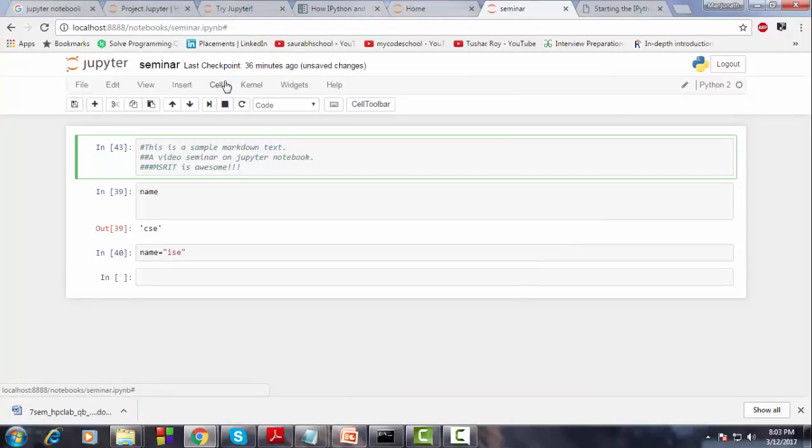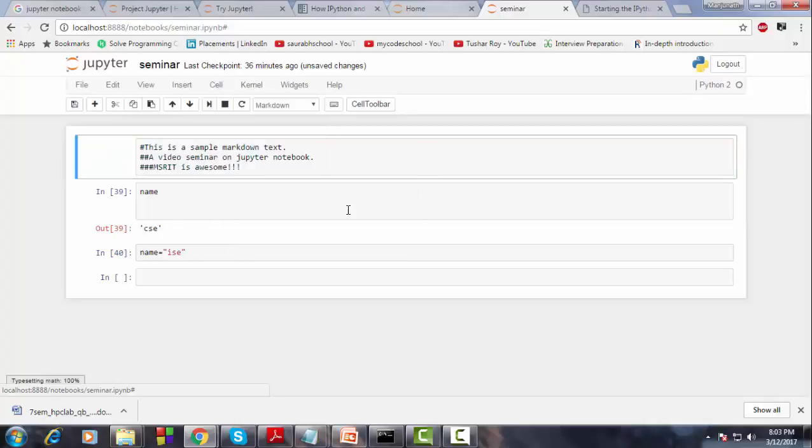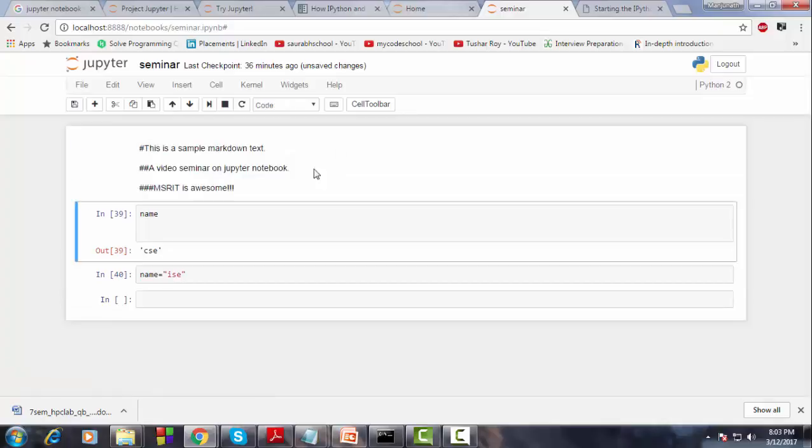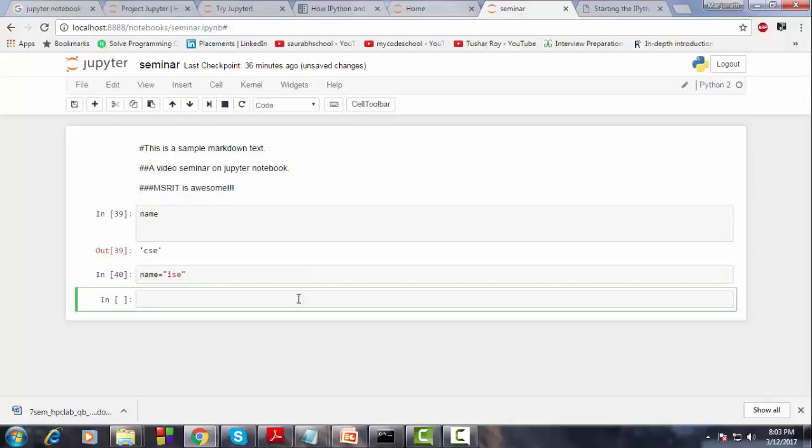To convert this into markdown, you have to go to the cell type and choose markdown. Once you execute this with shift enter, this text gets converted into HTML, and the rest section is the code. So this is how you create a markdown text. It's basically used for explaining what the section of code below it does. It works like comments in traditional programming languages. So this acts like one of those.